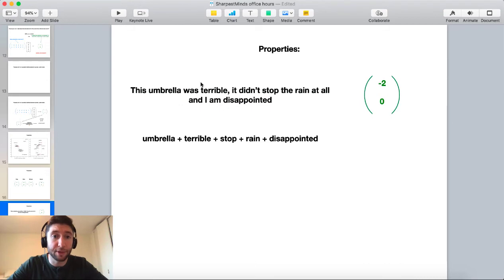And so you'll go from something like, this umbrella was terrible, it didn't stop the rain at all, and I am disappointed, to, umbrella plus terrible plus stop plus rain plus disappointed. And in each case, for each of these words, you just turn them into a word vector using the magic algorithm that we just set up here, the word2vec algorithm, and then you add them together. And you get the meaning that summarizes this review.